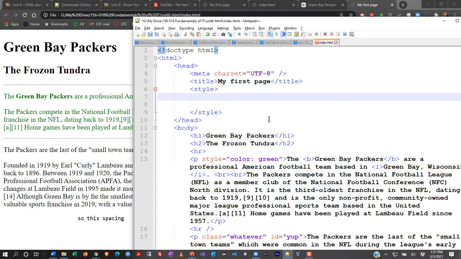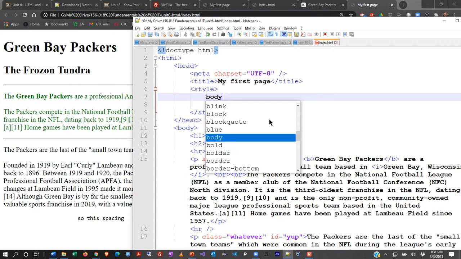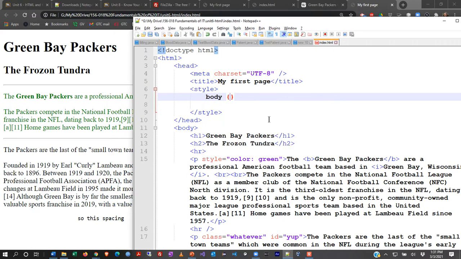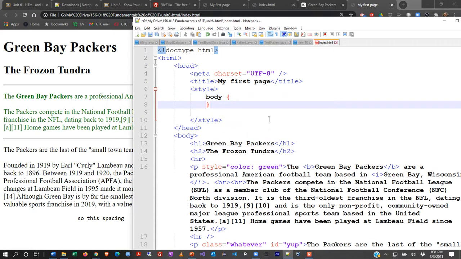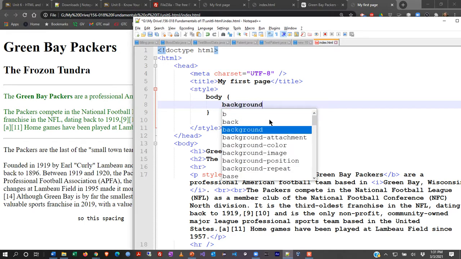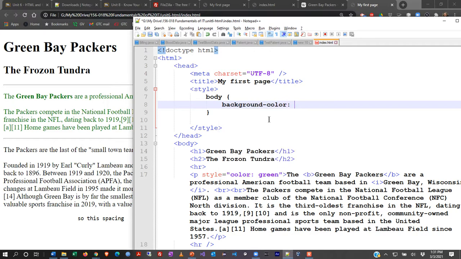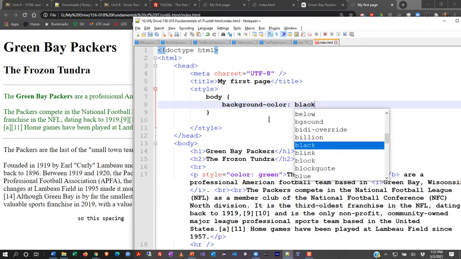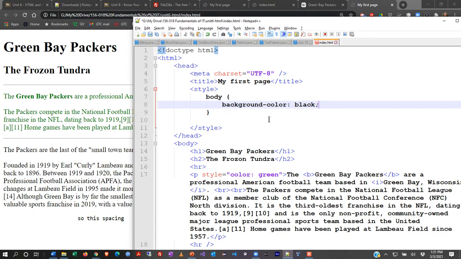So if I want to style the body of the document, I say body, and then I follow it with a set of curly brackets, and I usually split those curly brackets like that and then indent. Now I can apply the styles I want to the page. So in the book they're doing this, and I'm going to follow the book's example. They're doing a background color, and they're calling it black, and you can actually name colors by their names if you know what their formal names are.